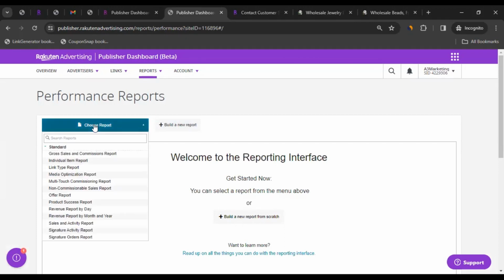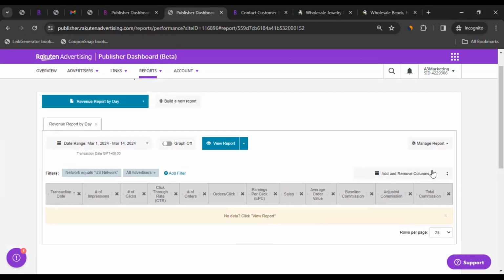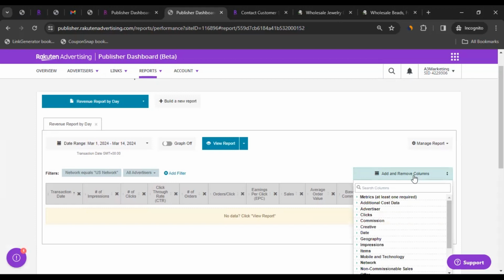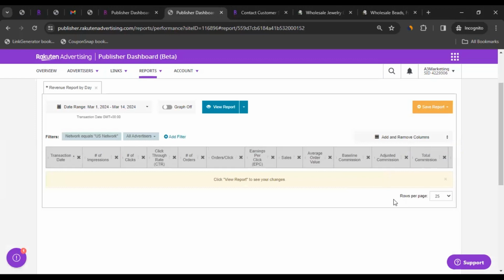So let's say if you click on choose report and you want to look at revenue report by day, you can click here. So this will provide you the revenue by day, for each day how much sales, how much commission has been generated. You have an option to click on add and remove columns, and from here add as many columns as you like. For example, if I want to add consumer city, I can tick mark this, and I can click on apply. So that column got added, and I can click on view report. It will run the report.